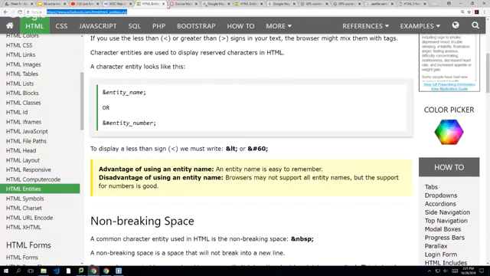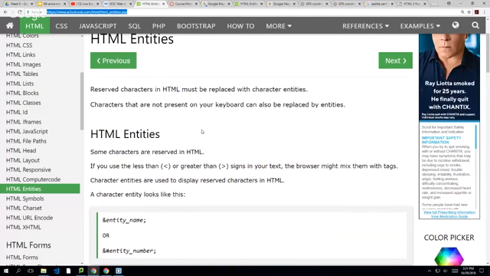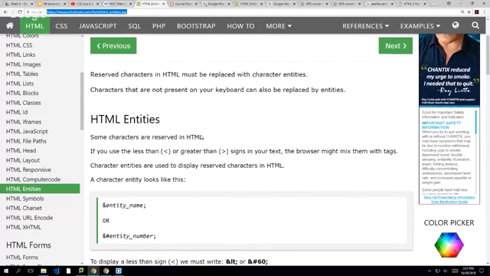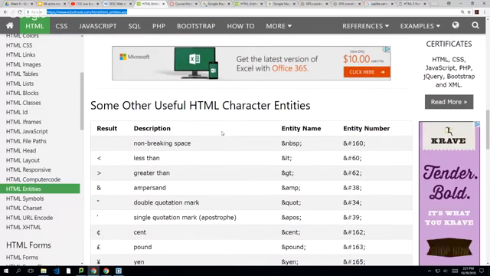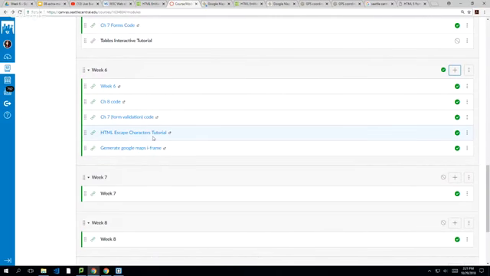Okay, so let's take a look at the tutorial for HTML entities. This is the second link I posted. It's the HTML escape characters tutorial on the week 6 module. So let's launch it.